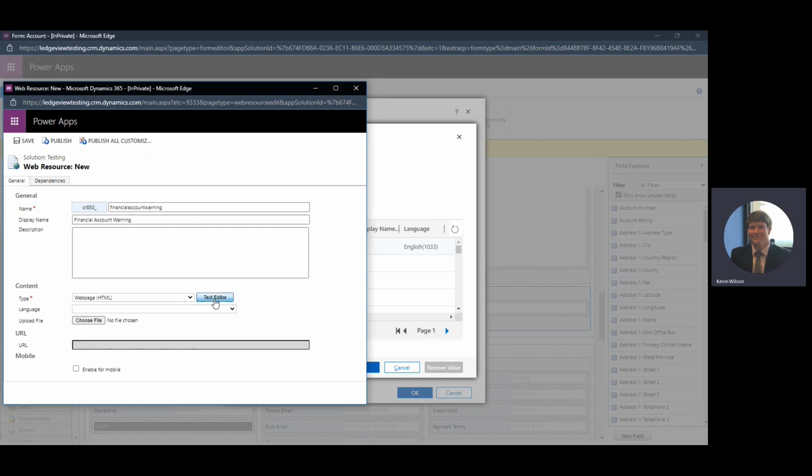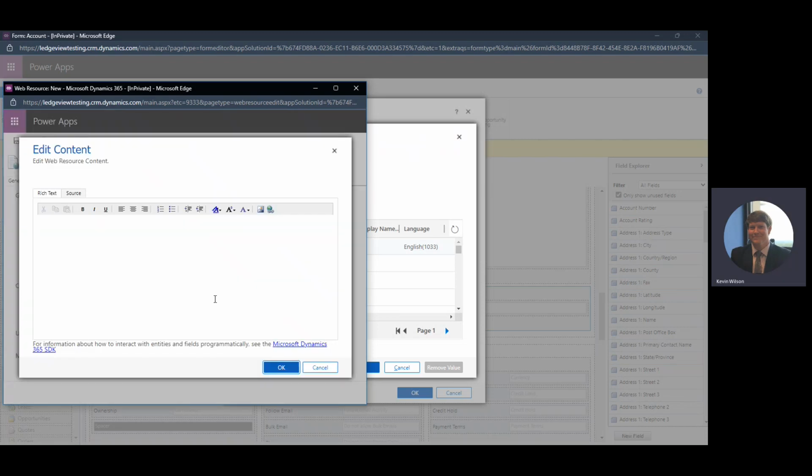So once I select that, all I have to do is click on text editor, and here I can put whatever information I'd like to see. For this example, I'm just going to make something up real quick. Please reach out to the manager. Just something simple like that.